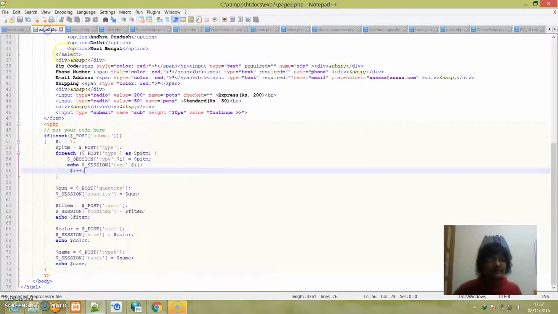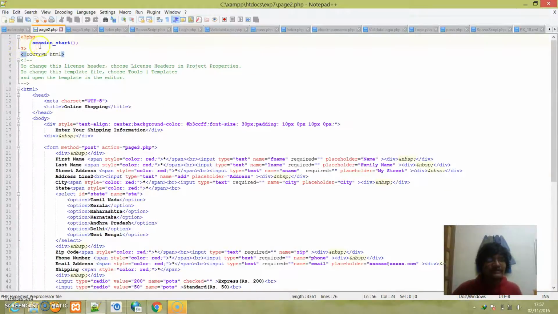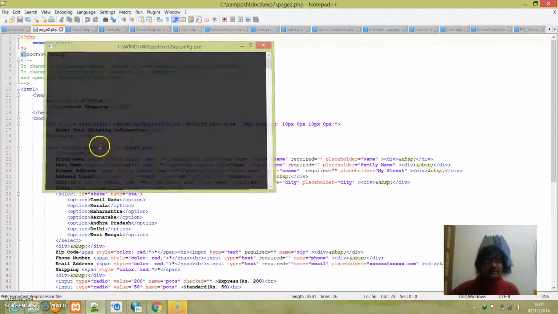For the next page, page 2, we have session start in order to start the session, and for that we have the title as online shopping. After that we have "enter your shipping information", and within that we have the method as post. So we put the action as page 3 and the method as post, so this data will be redirected to the third page.